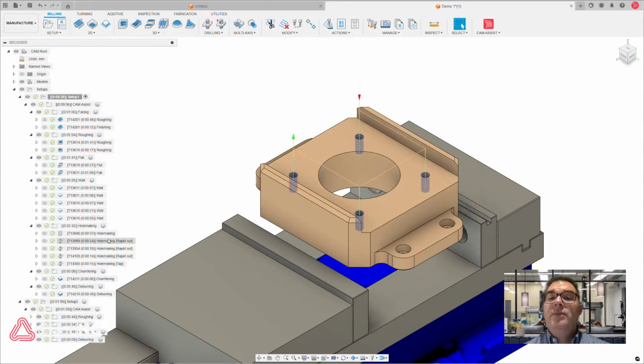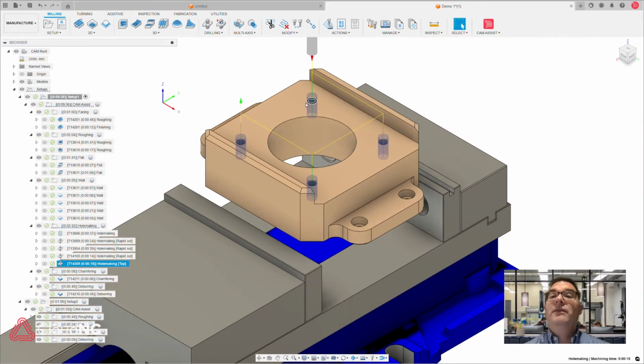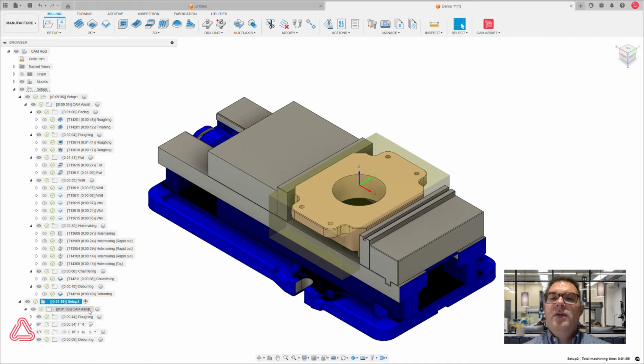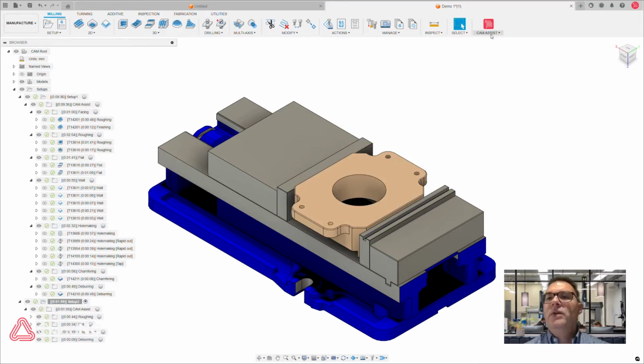We do counter bore holes, or pardon me, helical boring, as well as drilling. And in Fusion 360, we can also do tapping if that information has been defined and it corresponds with our tool library. We have chamfering and deburring operations. And then on setup two, we have only four operations and here they are all together. So that's demo part one, quite easy. And now let's look at demo part two.